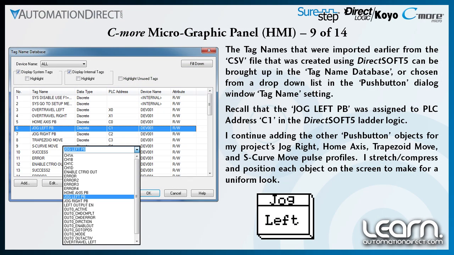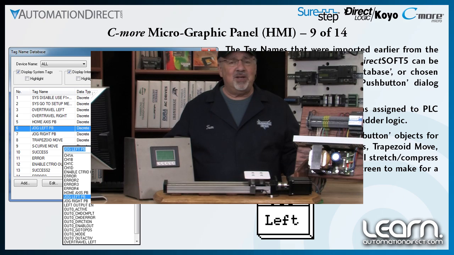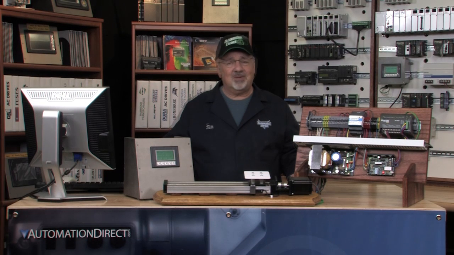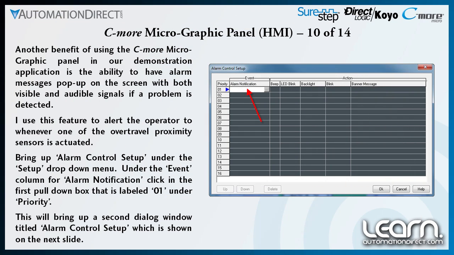I size and position each object on the screen to make for a uniform look. The Seymour Micrographic panel has a built-in alarm feature that I can set up to alert me with a pop-up message of any problem that may come up during the operation of my application. I'll use the alarm feature to alert me whenever one of the over-travel proximity sensors is actuated.